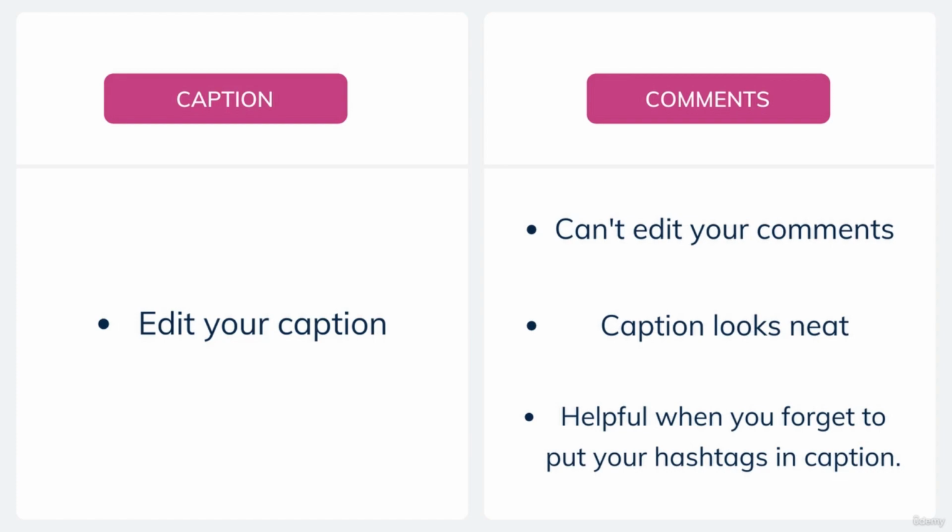And the advantage of posting your hashtags in your comments is that your captions look very neat. When you put all your hashtags in your captions, it wouldn't look neat, and people would find it annoying to read your caption. So the caption is for putting the caption and not spamming your hashtags. Instead of putting your hashtags in the caption, you'll be able to put your hashtags in the comments, and hence your captions would look neat.